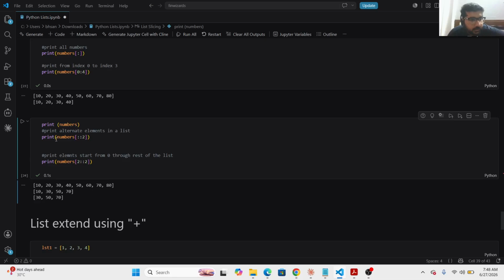Here you will be able to see the original list is getting printed. In the second, every alternate element is getting printed starting from the 0th index, and in this last print statement, every alternate element is getting printed starting from the second index. So this is the second index, 30. So 30 50 70 will get printed in the last print statement.